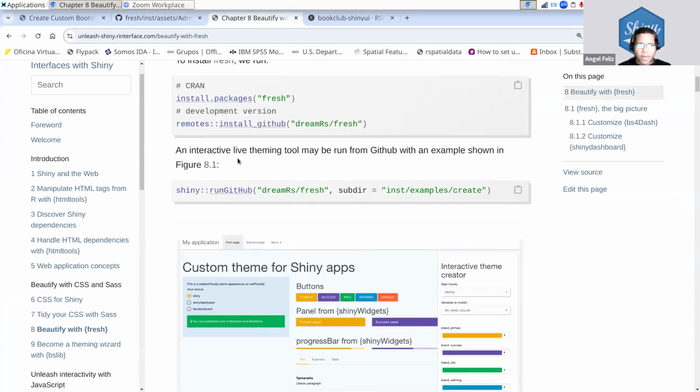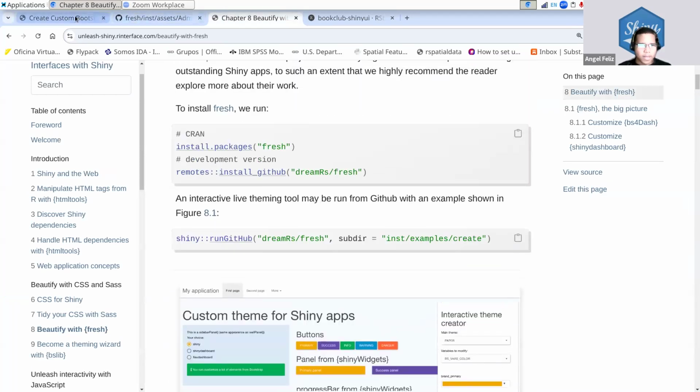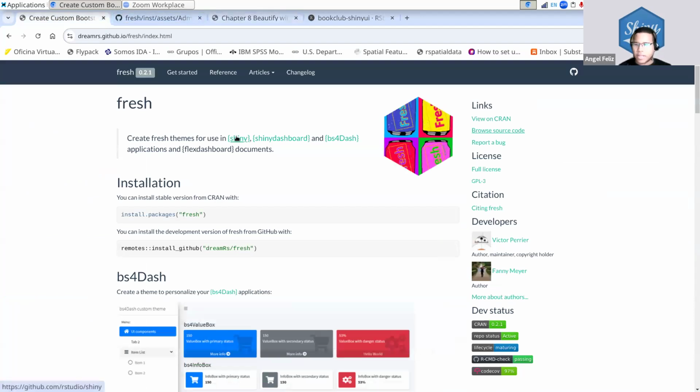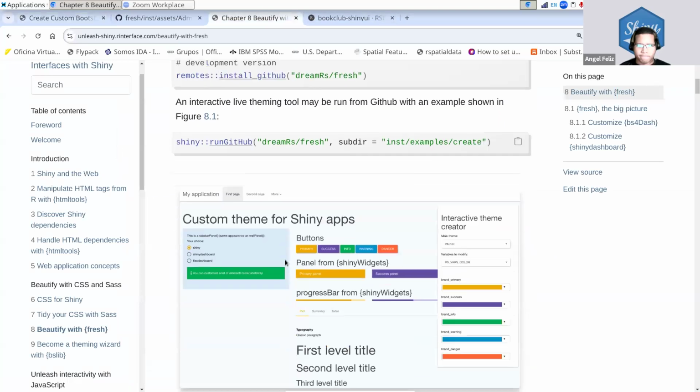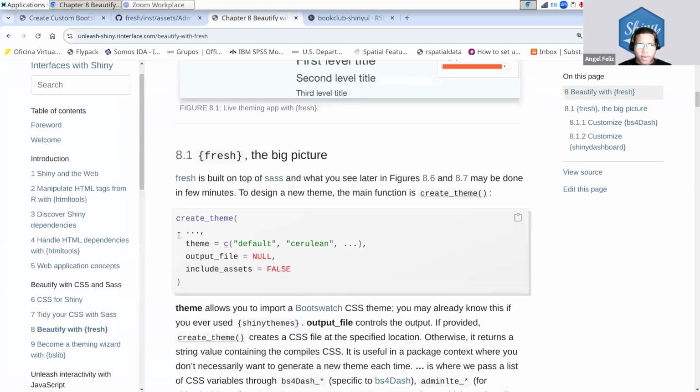And they say, okay, great. This package that we're going to see has the possibility to change things from Shiny, so Bootstrap 3. You can change for shinydashboard and bs4Dash that is using Bootstrap 4. So that's the more updated version. So whichever of these packages you use, you can change it using Fresh. And you can start with something.